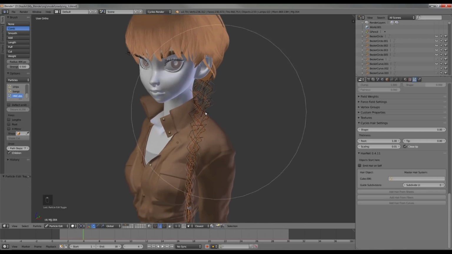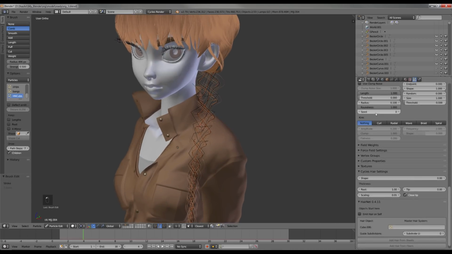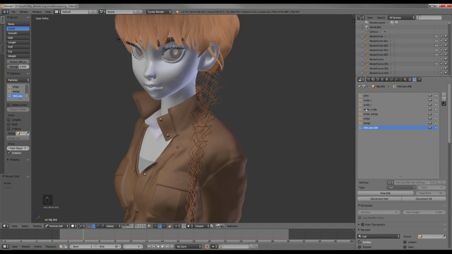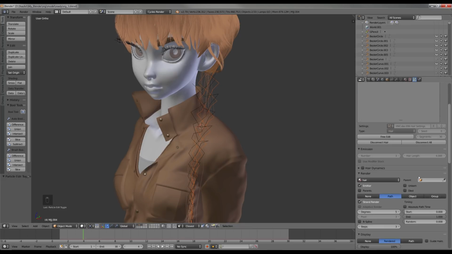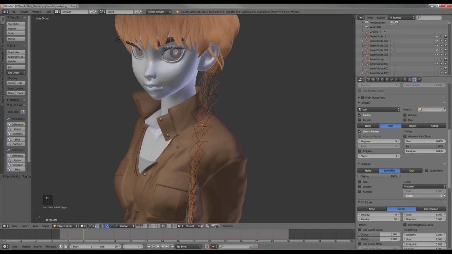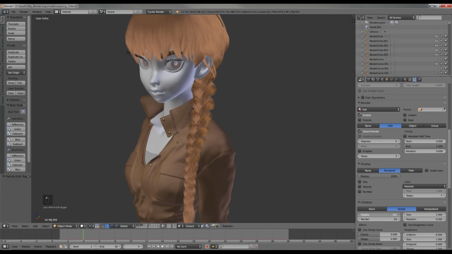Select the comb brush and click on the hair without moving it. If this is not done, all hair positions will be reset upon entering edit mode. The next step is the hair settings. I'm going to increase the number of steps and children. Activate the B-spline.